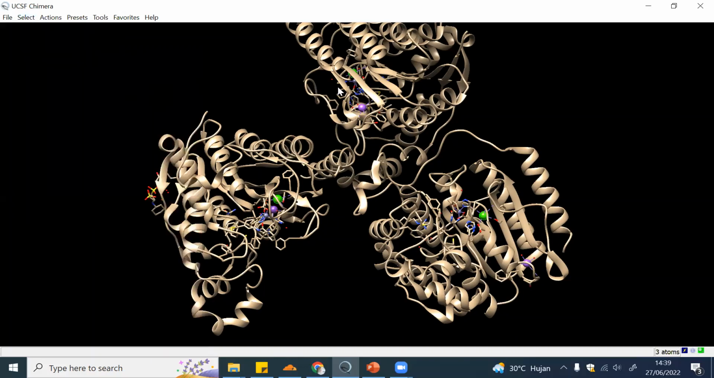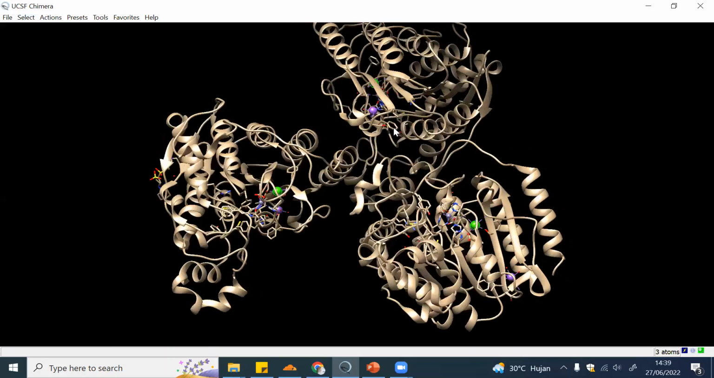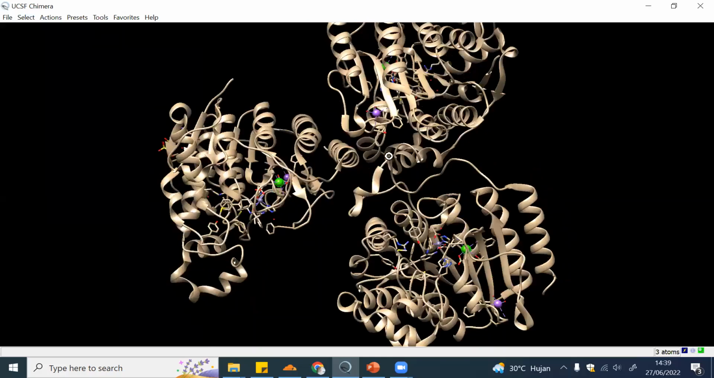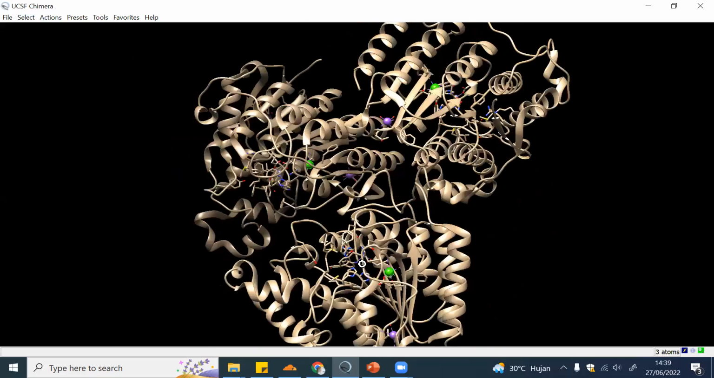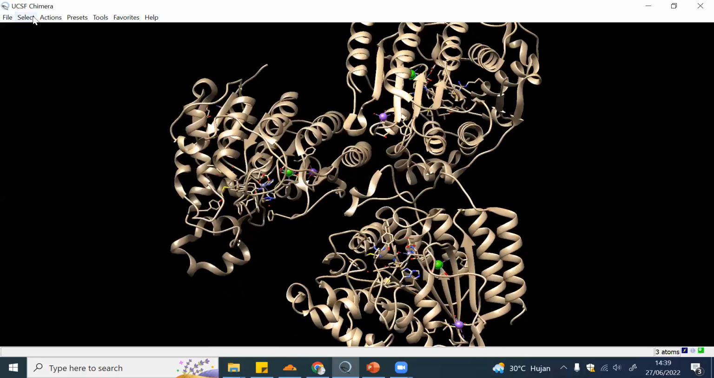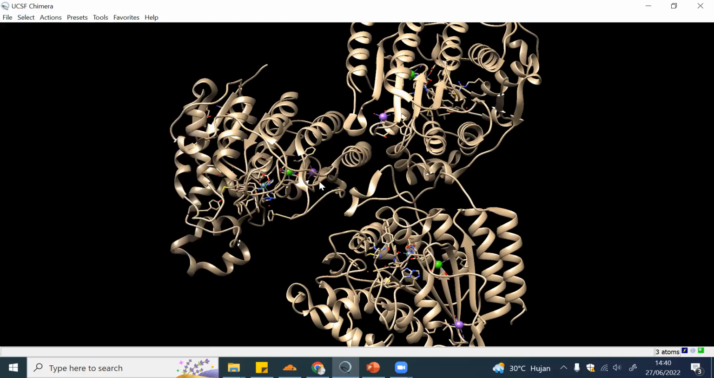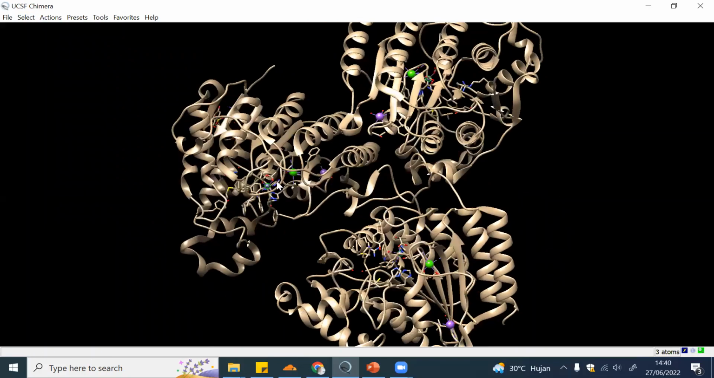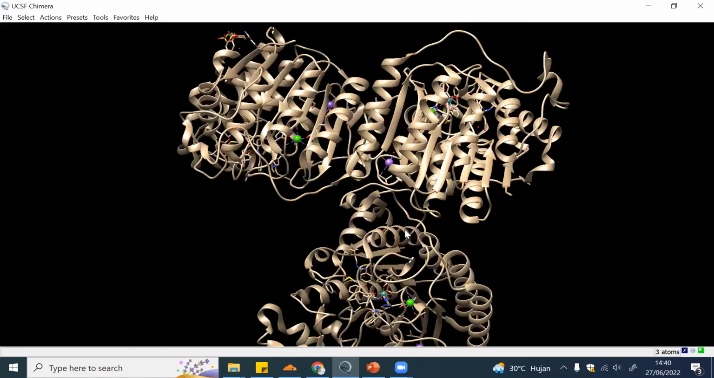I can click on that, and it will highlight the location of the calcium ion. So look at those green balls. They are the calcium ions. I can also check for other residues. So for example, zinc. Those are our zinc, right? This one. And if you look at this one and this one.